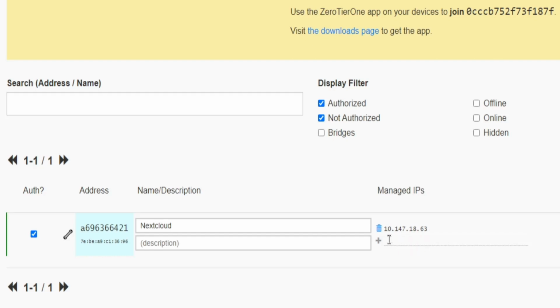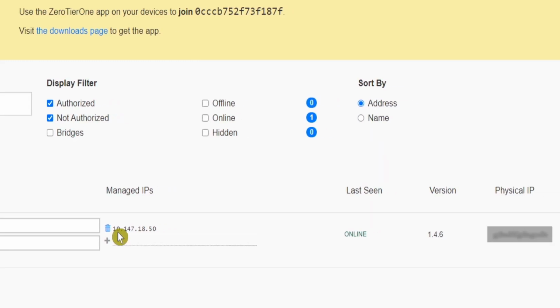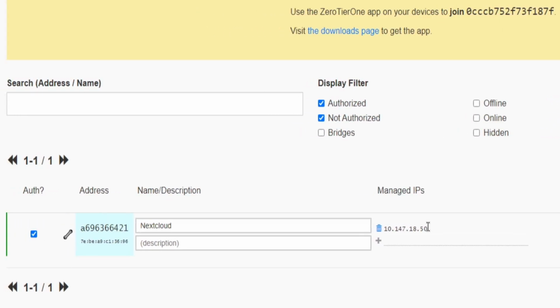To do that, I can enter the new address next to the plus below. Obviously it still needs to be part of the same network range, so I'm going to go with 10.147.18.50 and then click on the plus sign. Since I don't want the original address anymore, I'm going to delete it by clicking on the trash can. It may take a little while for your device to reconnect to the network, but you'll know it's done when the physical IP changes from unknown back to your device's public IP address. And that's it. Now my Nextcloud server is accessible on the IP address that I've just set.